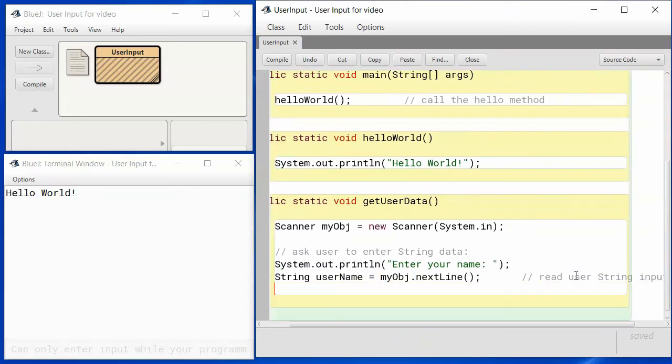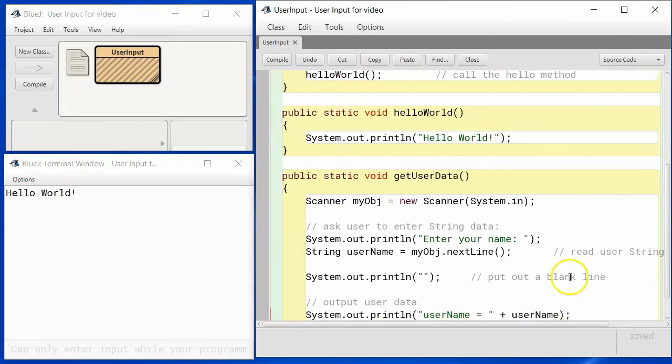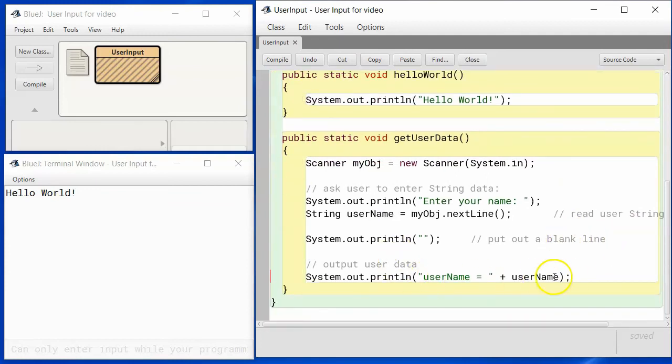This code only grabs the information from the keyboard. It doesn't do anything with it. Let's change that by echoing the information to the screen like so. Let's see if it works.